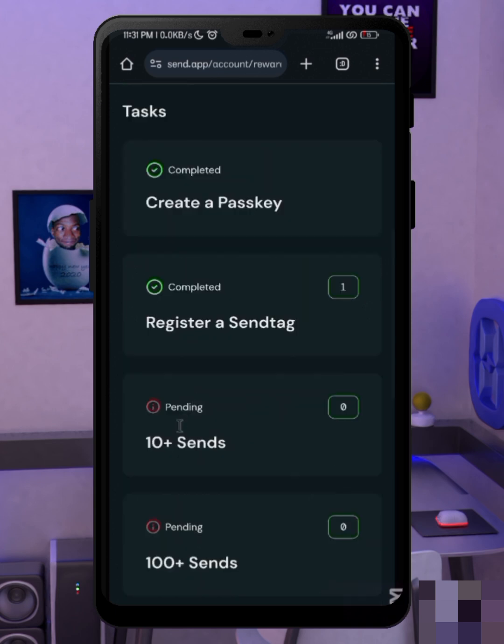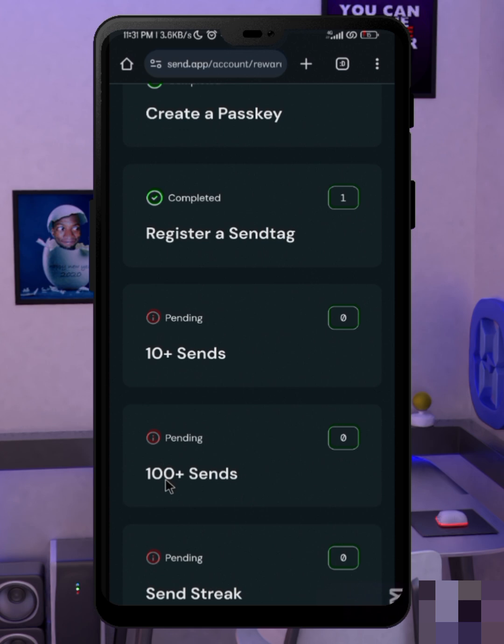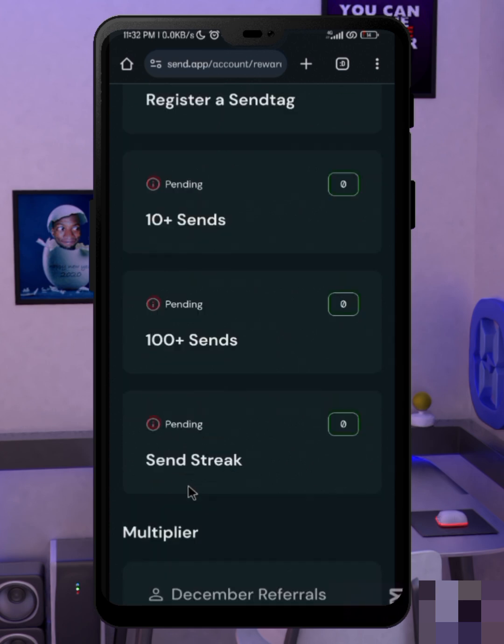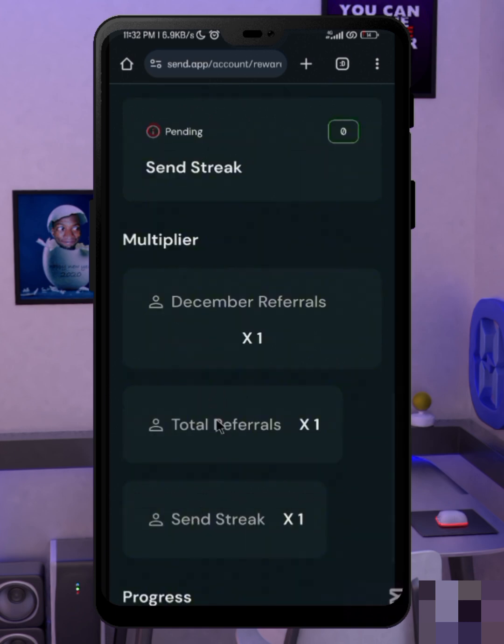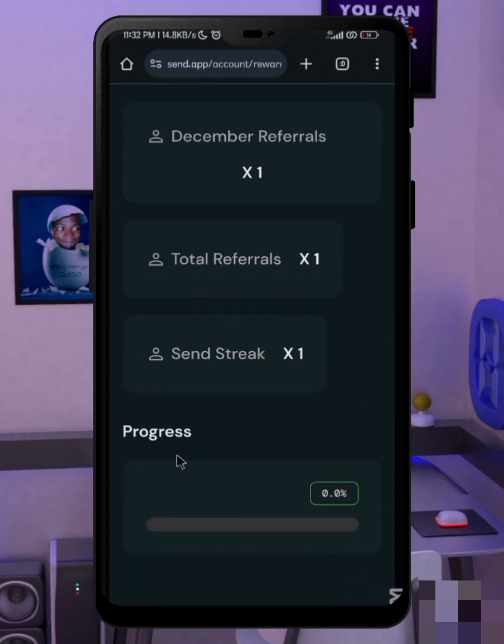Coming down here also, you will see 10 plus sends. It means that you should try to keep sending every day. At least make sure to find one new person to send to every day, and every month you should send to at least 100 new send order. This is a system to keep the community united and build a strong ally. Your send streak is how active you are, and this is going to be used for your bonus multiplier. Also, if you come down here, you will see your progress. So this will show you if you are qualified for the monthly rewards.